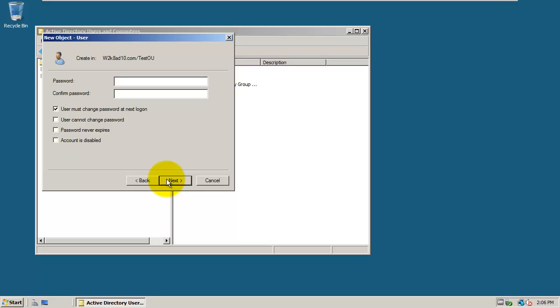The password looks pretty complex to me. P@$$WORD. This is step 3 in the text activity. P@$$WORD. And let's see. User cannot change the password.